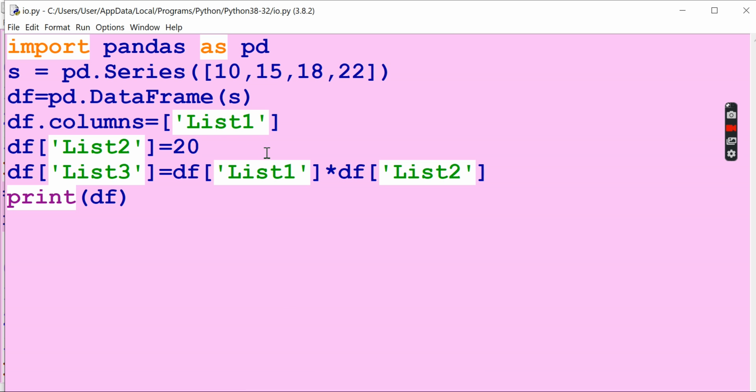Understand? List 1 is this one, 10, 15, list 2 is 20, and afterwards you are multiplying list 1 and list 2, creating list 3. This is the creation of new columns in data frames. This is what you are going to learn.